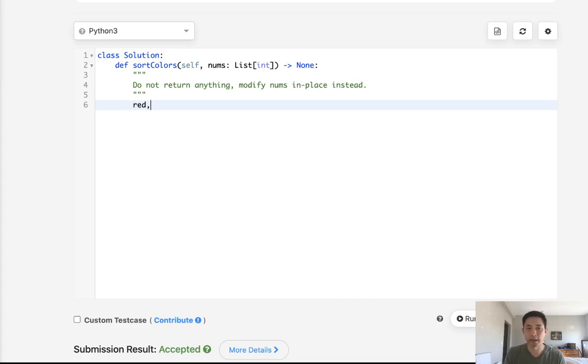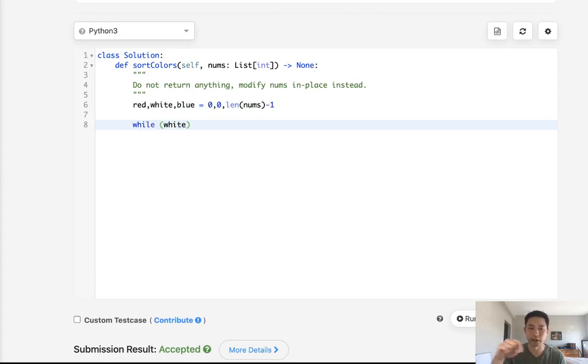We have red, white, and blue, right? And red is going to be pointing to 0. White is basically going to be the middle point, and the real pointer that's going to tell us where we're traversing through this list. And blue is going to be the length of nums minus 1. So we want to do a while loop and say while white, which is our main pointer, is less than or equal to blue, what are we going to do?